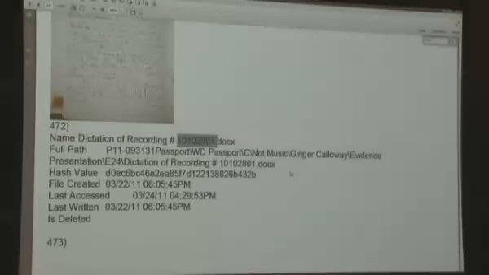Moving down to item number 472, did you find a dictation, this is what the name was of this document? That's correct. Okay. And the recording was number 10102801? Mm-hmm. That's right. Your Honor, I've asked to publish that recording at this time. All right.